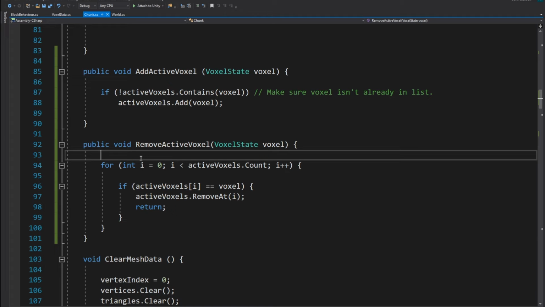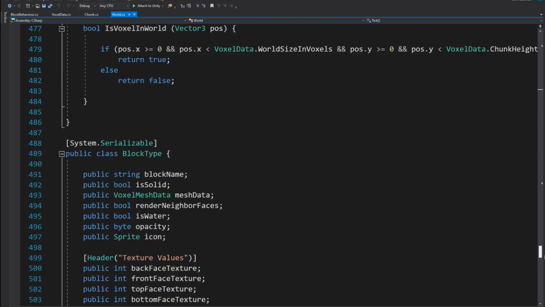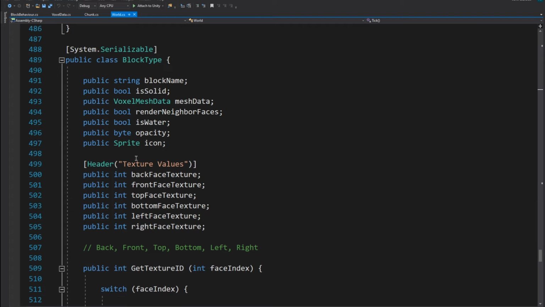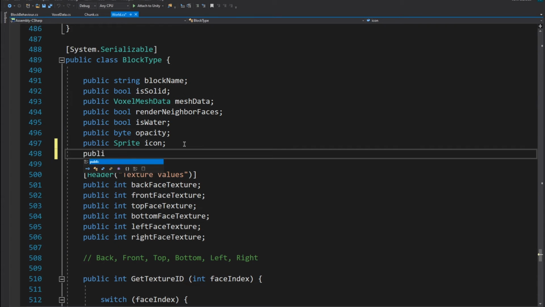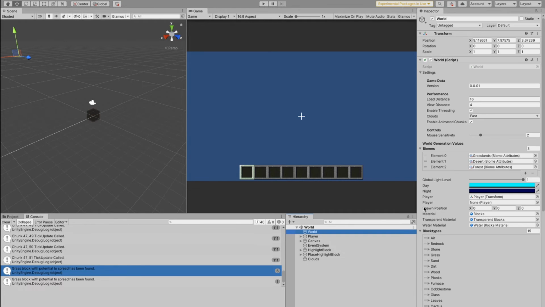We don't have to run the code on everything. So one way we can get around that is if we go into our world and we scroll right down at the bottom here, or near the bottom, we've got our block types class. We can add a bool here, and we'll just call this public bool is active. And then if we go back to Unity, what we can use this bool for is basically to eliminate the need to check a block.